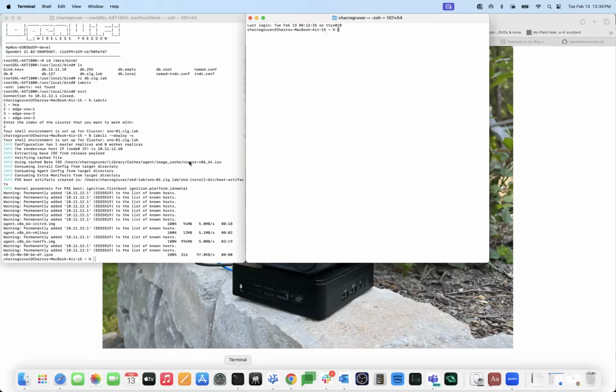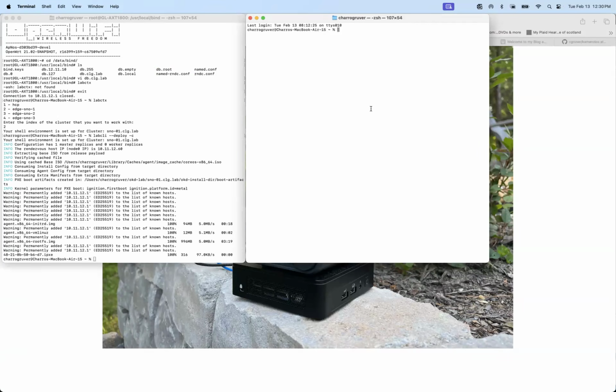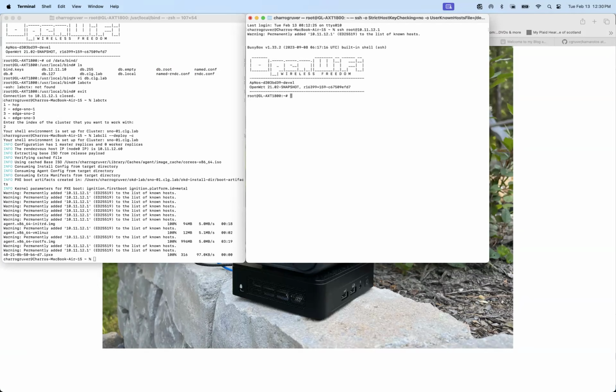And what I'll do is pop over in here real quick. Is this font readable on your screens? Yeah, you can read it. Okay, perfect.